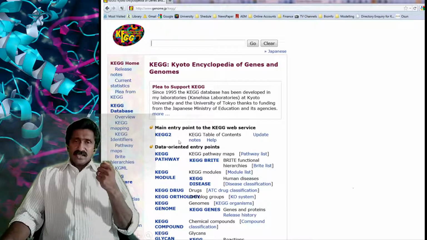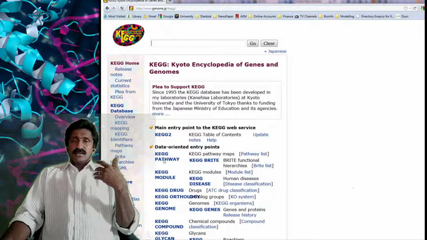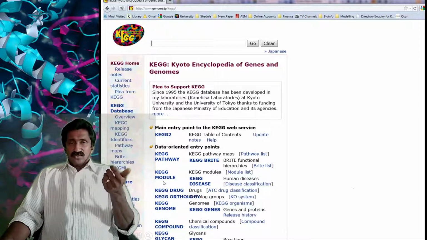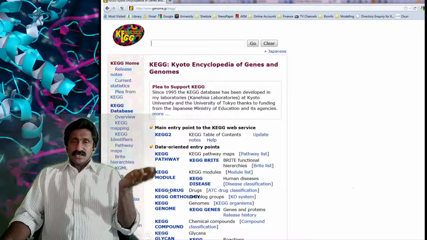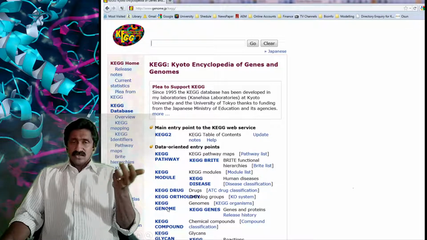So in KEGG, they have a lot of other, for example, the main entry point of the KEGG web service, that is KEGG2, then KEGG pathway, KEGG module, KEGG drug. So for very specific, specialized purposes, you have different tools available. If you are looking for pathway information, you can select pathway information. If you are looking for some disease modules, then you can have a module. And if you are looking for some drug and related information, KEGG drug is the option. If you are looking for entire genomes, then KEGG genome is the option.